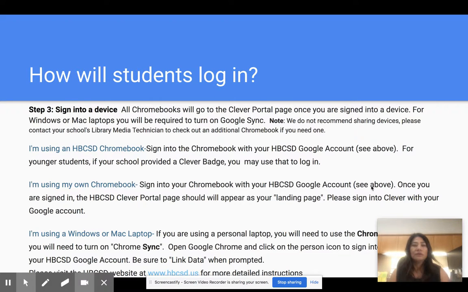Once you're logged in, sign into a device. All Chromebooks will go to the Clever portal once you are signed into a device. For Windows or Mac laptops, you'll be required to turn on Google Sync. Note, we do not recommend sharing devices. Please contact your school's library media technician to check out an additional Chromebook if you need one.